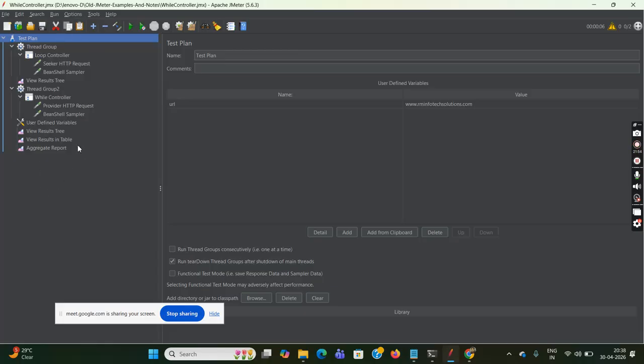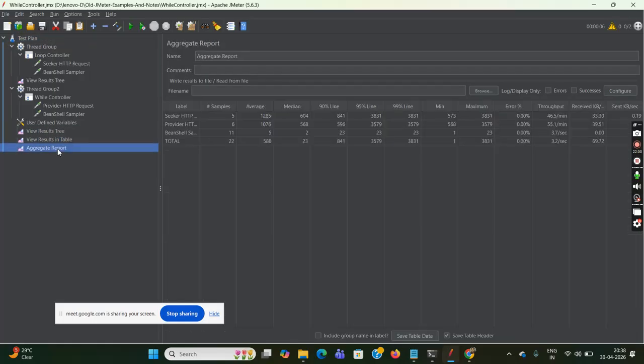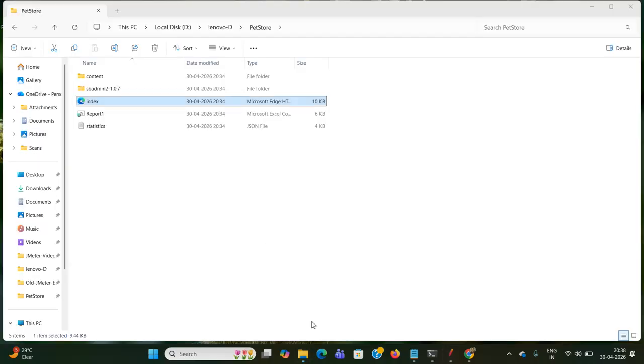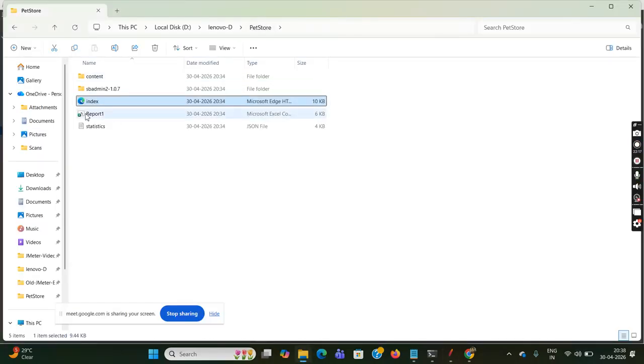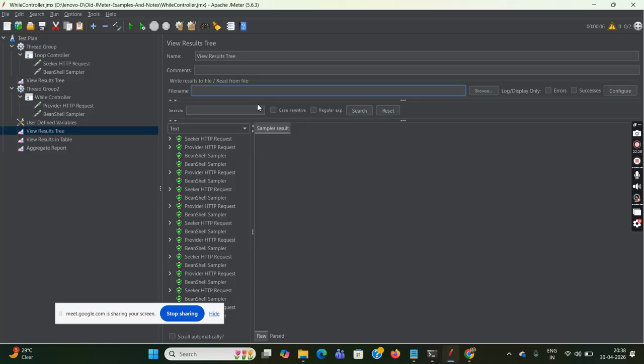UI only. When you are adding this tree listener, or this table listener or aggregate listener, you can see over here there is a file name here. So you can give the path. For example, in the pet store, I have created this report one, Control C, and I'm giving the same, and I'm giving the report, for example, tree report.